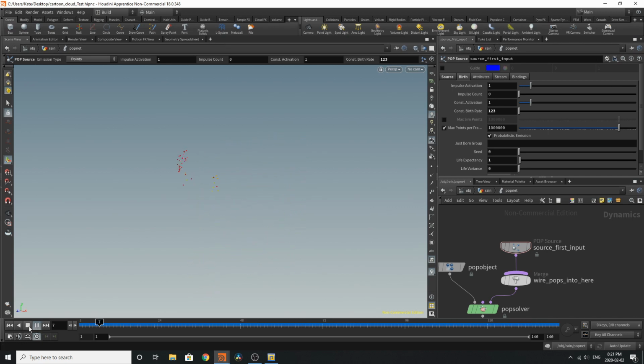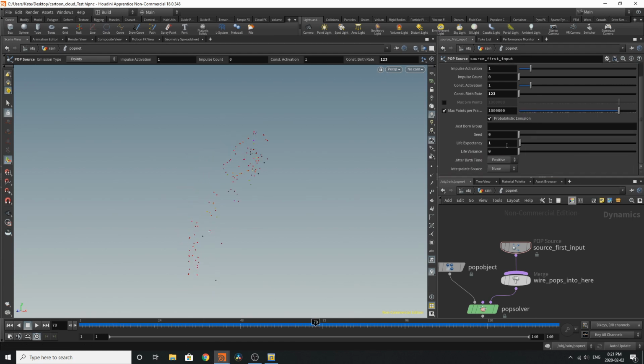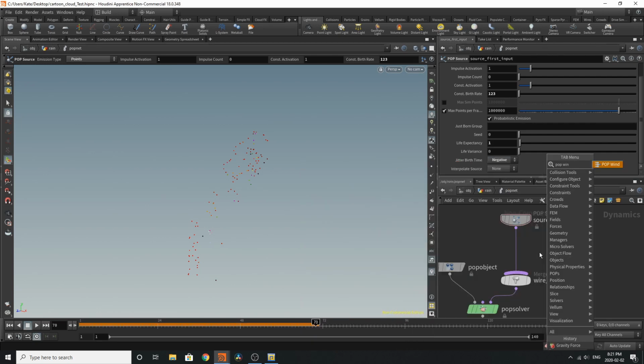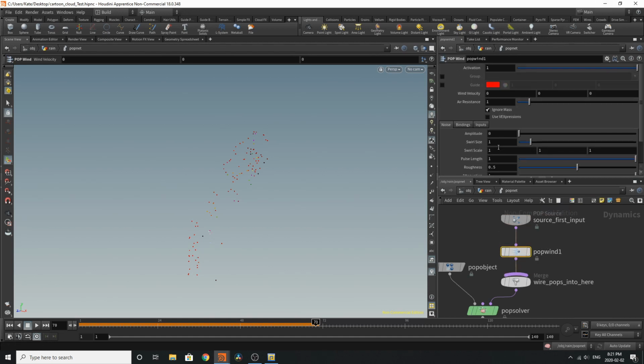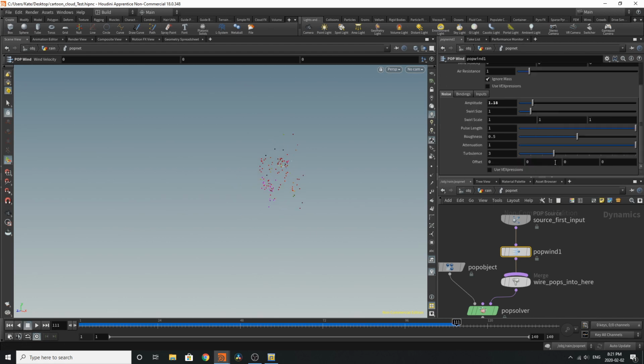And you may notice this all falling in a relatively straight line. Two things we can do to fix that is switch it from positive to negative and pop wind. And we'll do something like this. That might be a little bit too much swirl, so we're going to go down here.